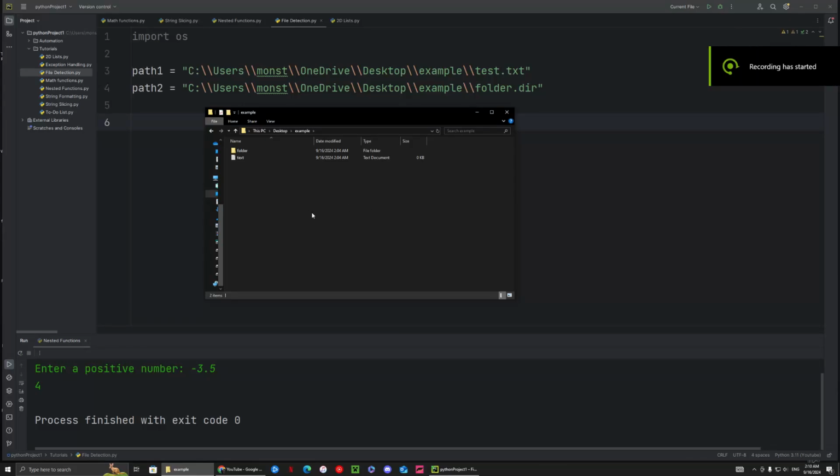In this video we're going to be talking about file detection in Python. File detection is basically just like it is in the name, it's to detect a file. So here on my desktop I have a folder named example. Inside the folder named example I have two things. One is a text file called text and one is a folder called folder.